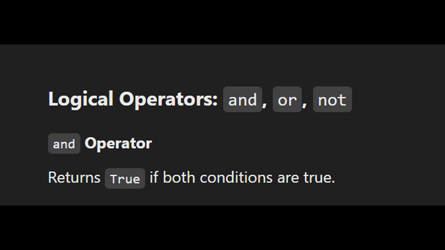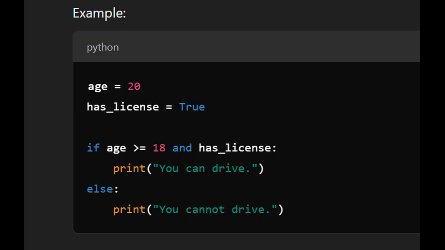Logical operators. And, or, not. And operator. Returns true if both conditions are true. Example: age = 20. has_license = True. If age >= 18 and has_license: print("You can drive"). Else: print("You cannot drive").